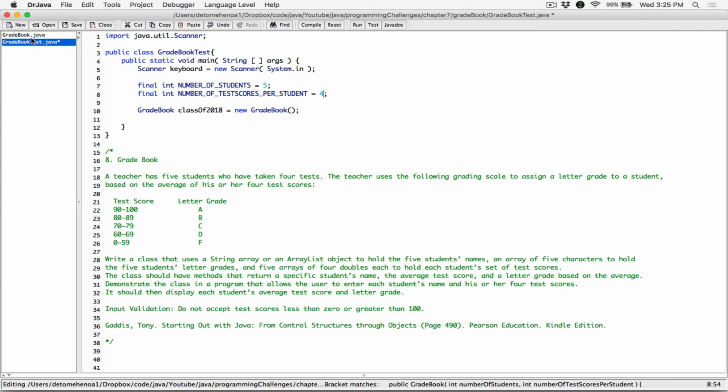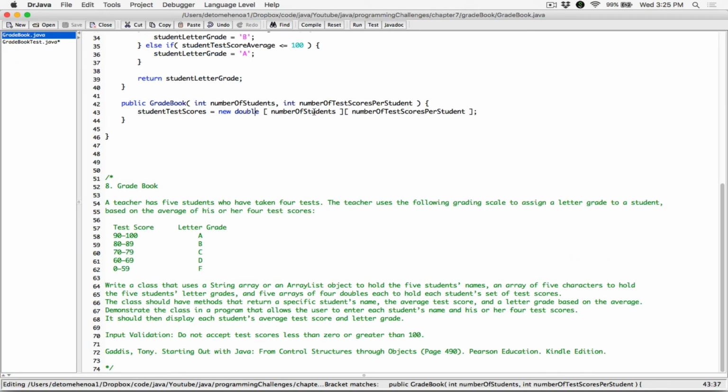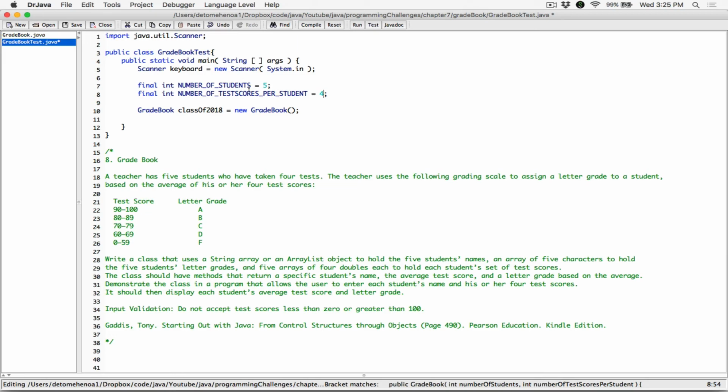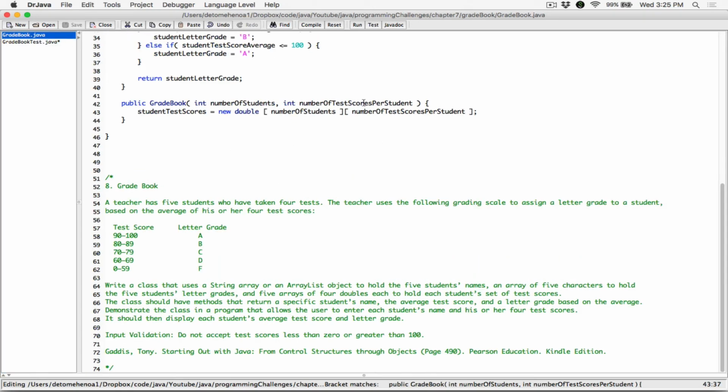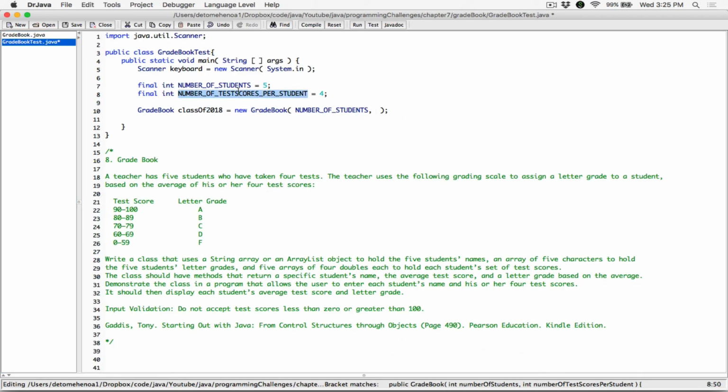So the constructor needs the number of students and the number of test scores. We have them in these final variables. Actually, it's not a variable, it's a constant. We have them here, and so we are passing the number of students, which we have here. And then it also needs the number of test scores per student, which we have stored here. So now we've created our object, passing in the right values. Our two-dimensional array for this particular class of 2018 object has been created and initialized. Let's compile this and see if we have any errors so far.